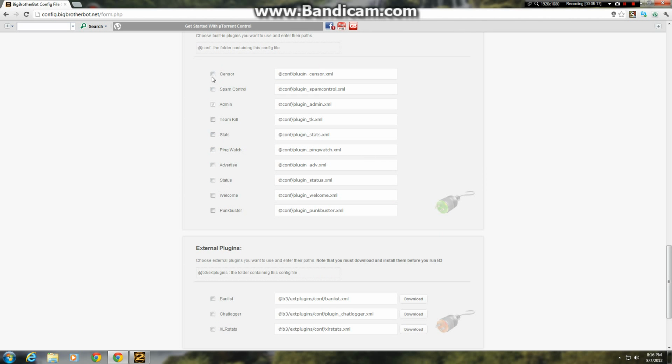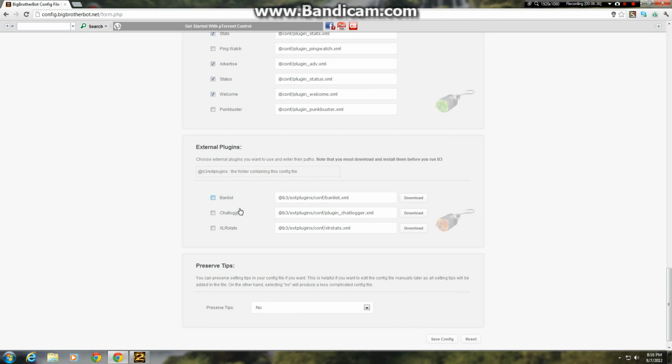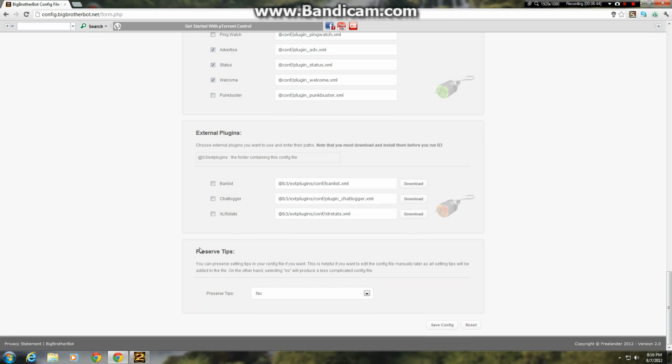Okay, now the plugins. I'll use the censor plugin and team kills, stats, advertise, status, welcome. It's your choice which plugins you want. If you want external plugins, you can download them and then select them. Now just click on save config and wait for it to download.